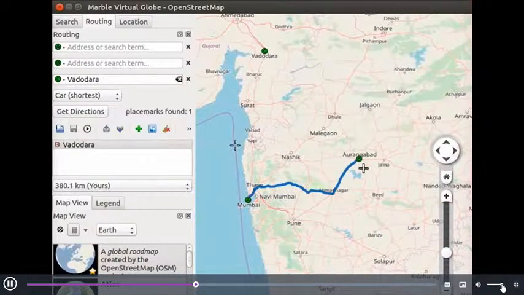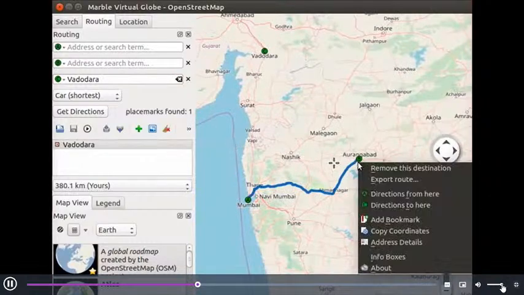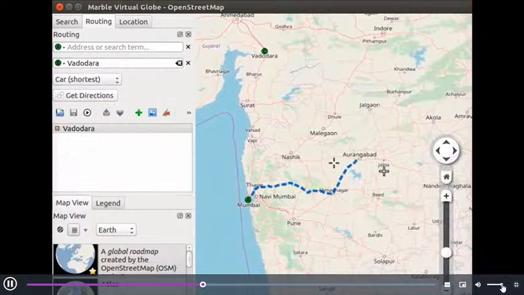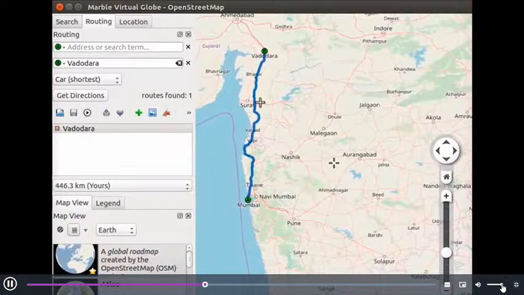Right-click on the ending point Aurangabad in the existing route. Select Remove this destination option from the context menu. A new route from Mumbai to Vadodara appears on the map. Here Mumbai is the starting point and Vadodara is the destination.